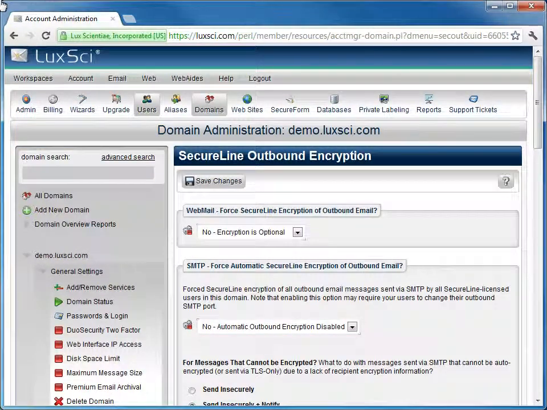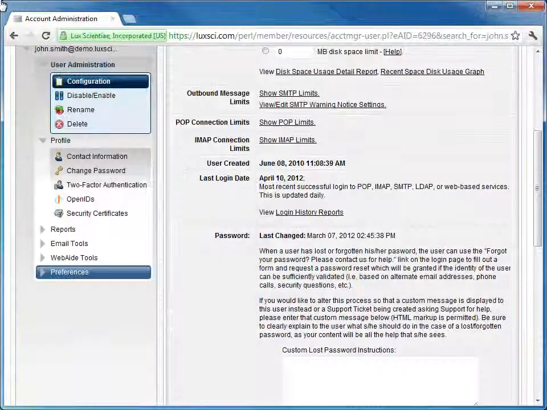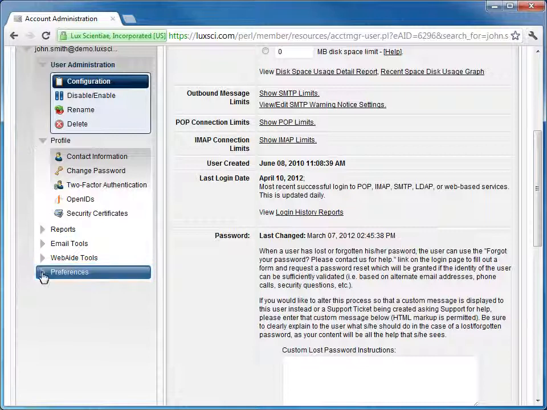You also have the option to edit user-level SecureLine settings under the individual user in the Users tab under Account Administration. You can edit users individually or in bulk. Here I'll show you how to edit individual users. There are 2 places within the user's preferences where you can configure SecureLine settings. Start by clicking on the user's login name you wish to edit. Then go to the Preferences submenu.